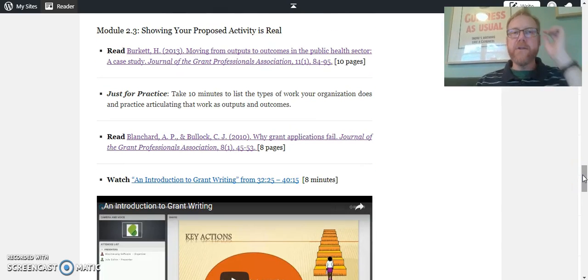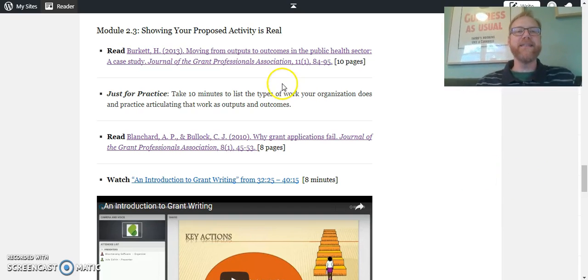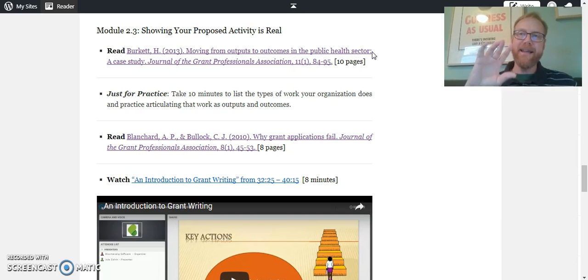And then module 3 from day 2 is showing your proposed activity is real. And we're going to, in this case, look specifically at another article from the Journal of the Grant Professionals Association on moving from outputs to outcomes. This one's specifically related to the public health sector. It's not an education-specific one. But the idea is, how do we shift from outputs to outcomes, and thinking about what that means.